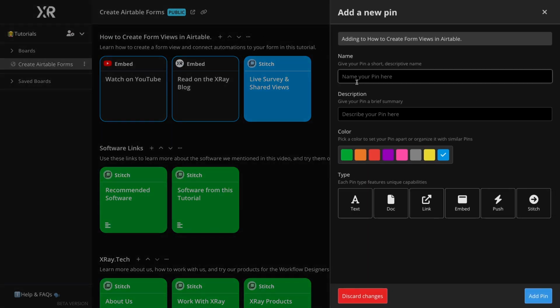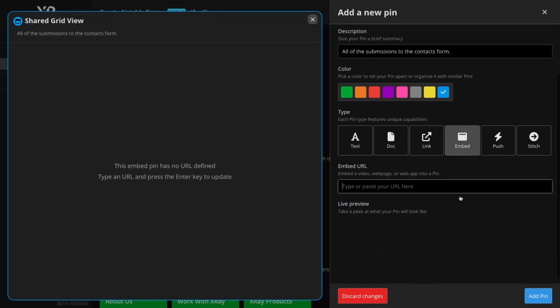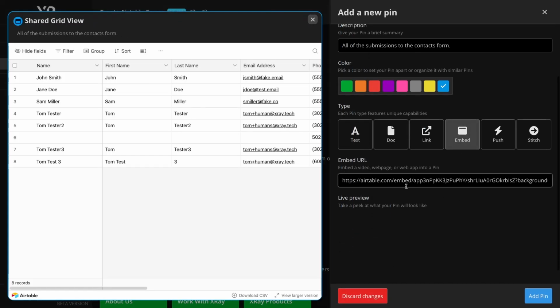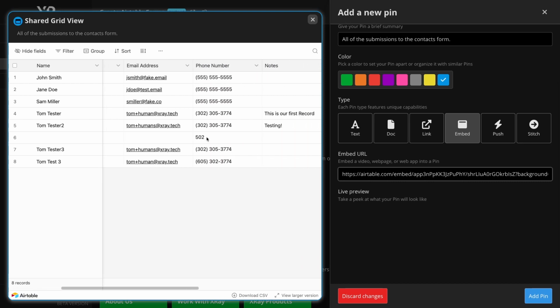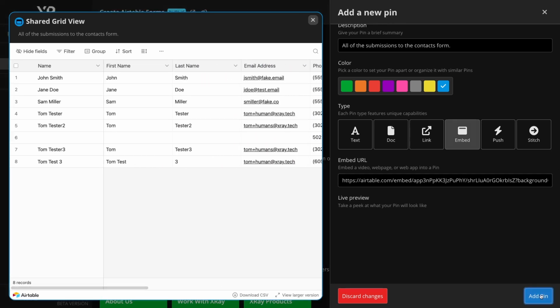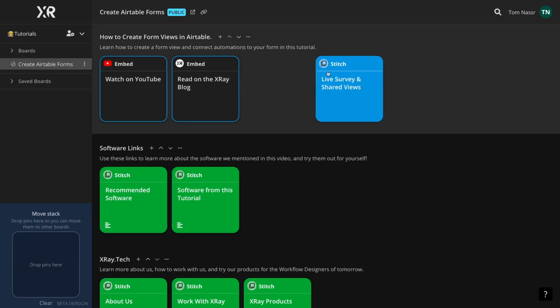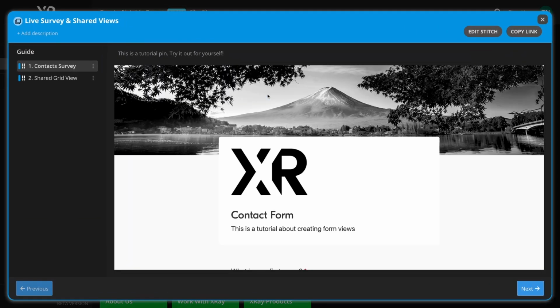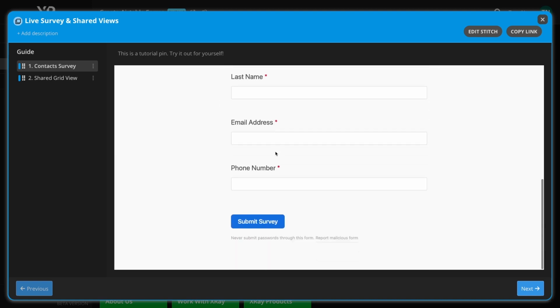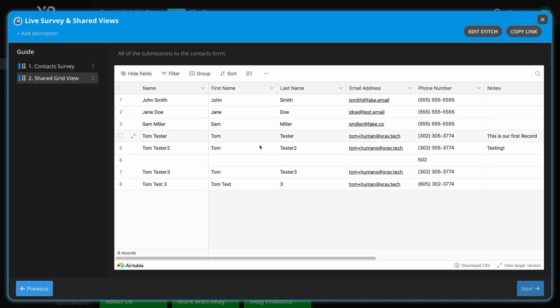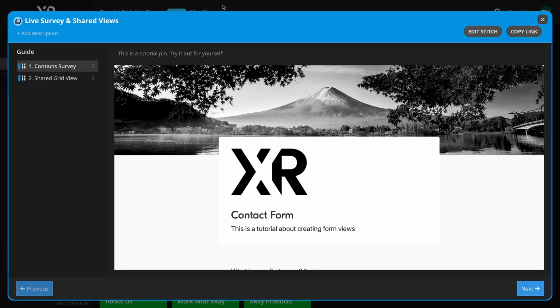Add a new pin, shared grid view, all of the submissions to the contacts form. Again, we're going to embed it, paste that embed code right there, and you see the shared grid view here. Add pin, click and drag that one into the stitch. Now I can open this up and I see my contacts view and I see my grid view.